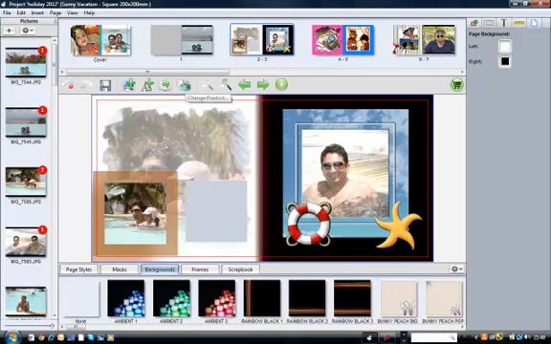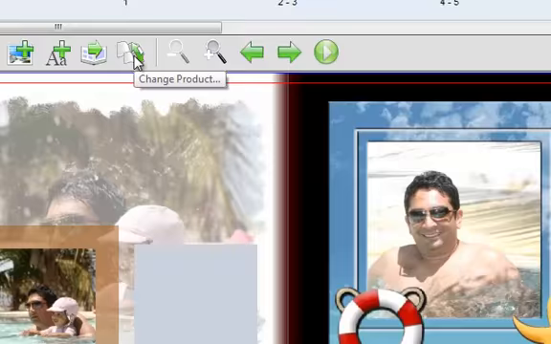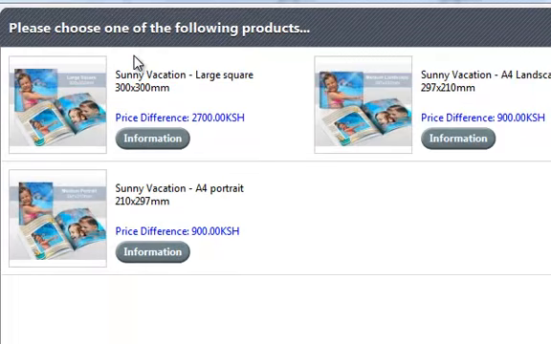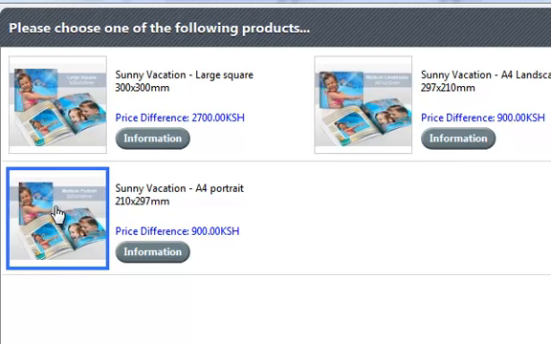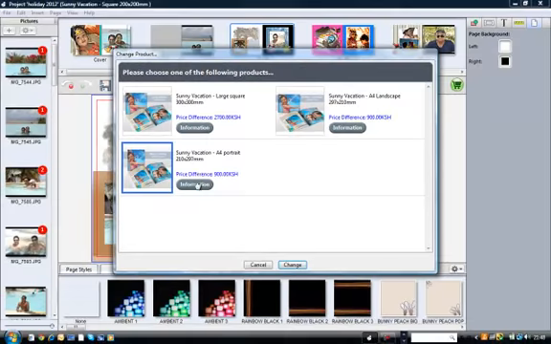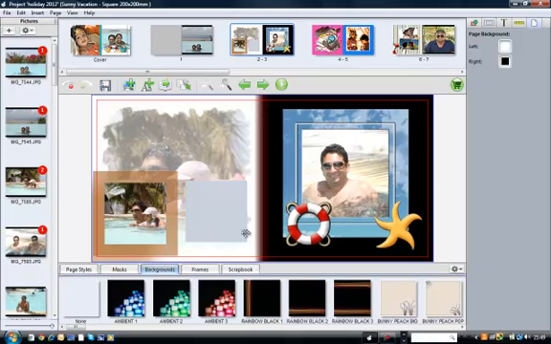There's a feature here where if halfway through the project you wanted to change your project, so we are currently working on a 20 by 20 centimeter square book, but I decided I want to go for an A4 portrait style book, I just go and click here and the software will automatically change that. It also gives you the differences in price between the book that you're working on and the book that you may want to change it to. Just cancel that for now.